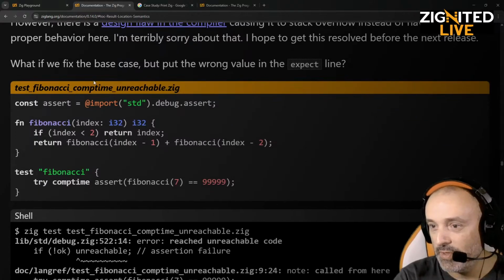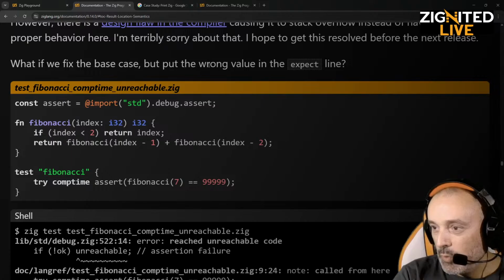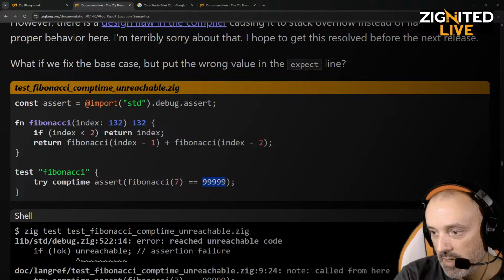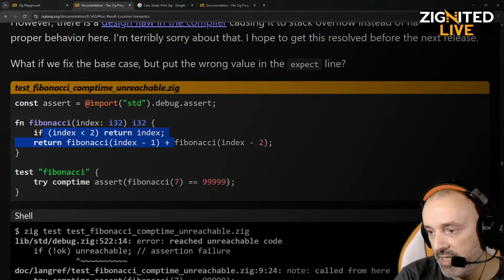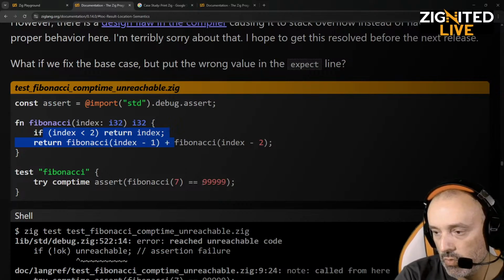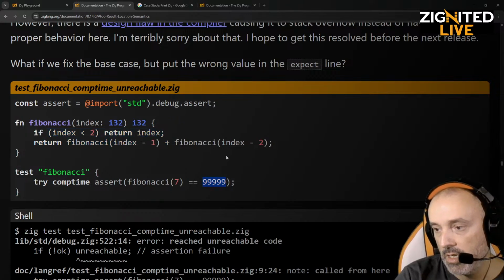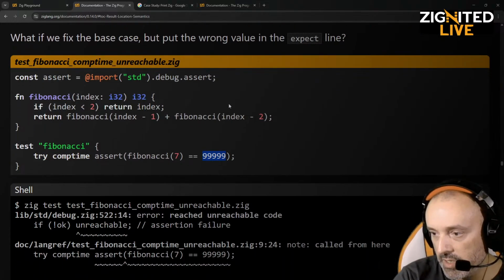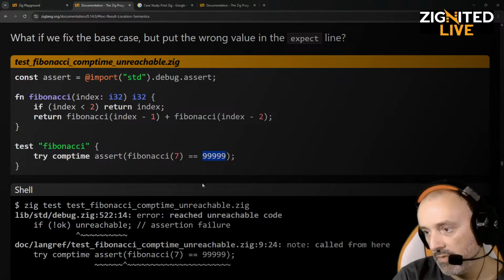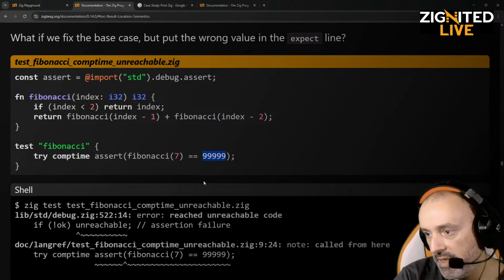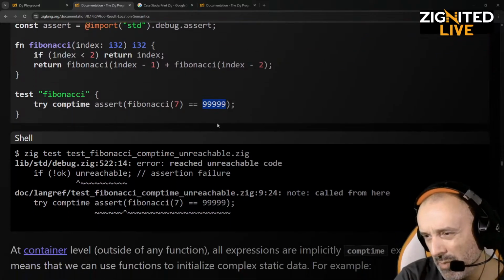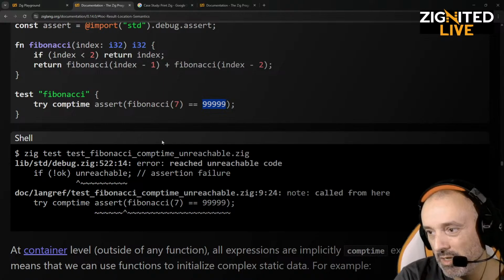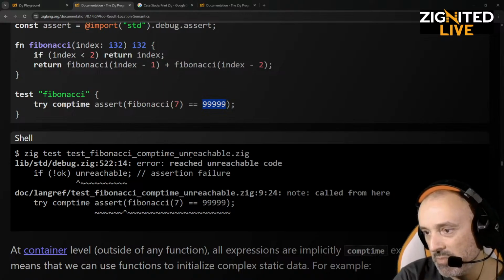Let's see, what if we fix the base case, but put the wrong value in the expect line? So they do have the base case, but basically the same idea. Because it will try to match the number, and it will try to reiterate until it reaches the number. And this is probably not even a Fibonacci number, so it will never reach it, and then it will eventually overflow. Even if it's a Fibonacci number, but it's too big to be calculated in this number of times, it will be the same, right?